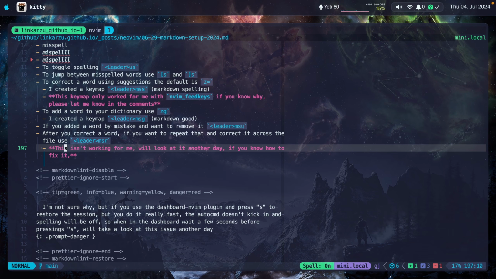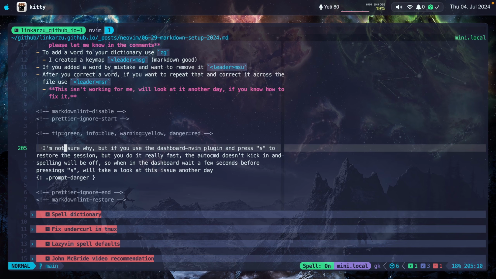I haven't looked at it, but if you know how to fix it, let me know down in the comments. I'm not sure why, but when I open the dashboard-nvim plugin and press S really fast to restore the session, I guess I don't give time for the autocommand to kick in, so spell is off. So if you use the dashboard plugin, just wait a few seconds before pressing S to restore a session. I haven't had time to look at that, but if you know how to fix it, let me know down in the comments as well.